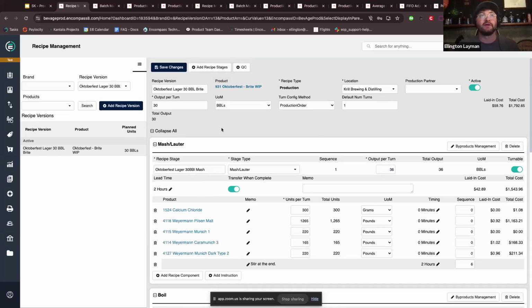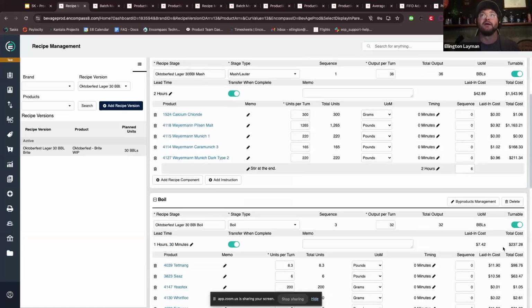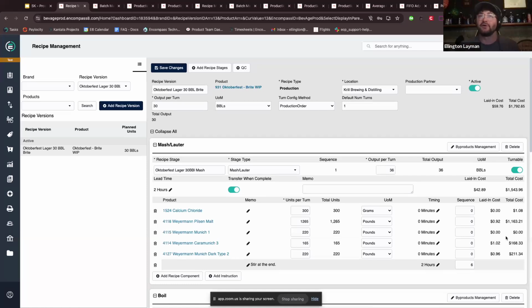The basics of my recipe are here, but the big pieces are going to be down here in our products. So there's our dark type 2 that we're following through this. And we can see we're doing 220 units for this turn, and its unit of measure is pounds. And so we're expecting to have a lading cost of 96 cents per unit for an extended total cost here of $211.34. Pretty straightforward. We can track that all the way through our recipe, see our next stage, and so forth. So we can see that in batch management too, and I'll show you that when we get there. But this is the first line of defense.